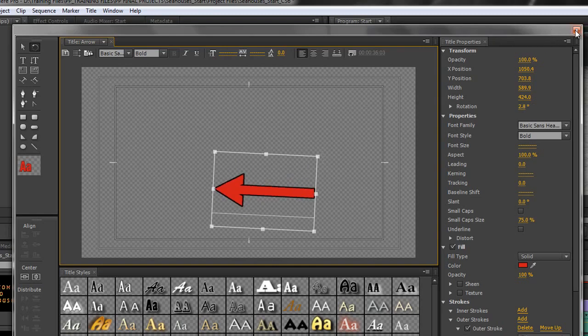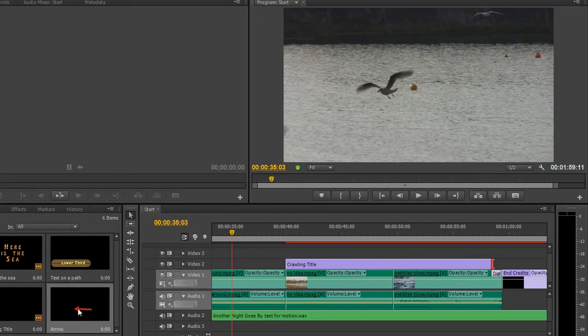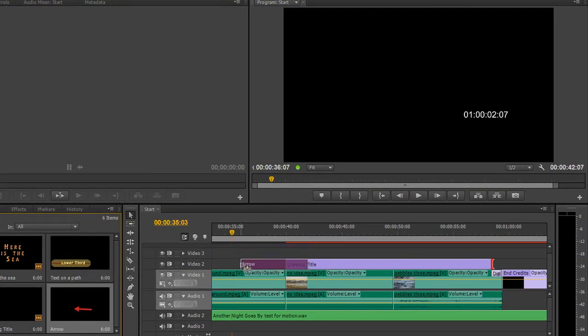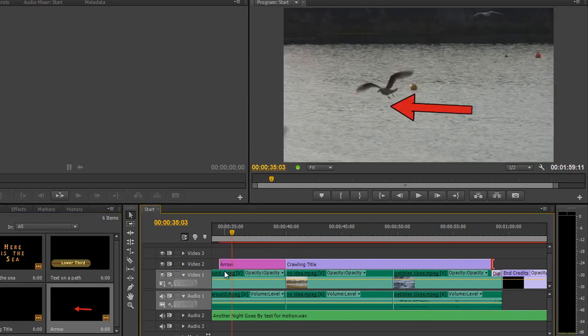But let's just add it to our scene. So I'm going to shut down the title creation box. Now you can see it's not used in my scene at the moment, so I can drag it onto the screen, and there it is, not quite in the right place, but I'm going to show you how to move that in another tutorial.